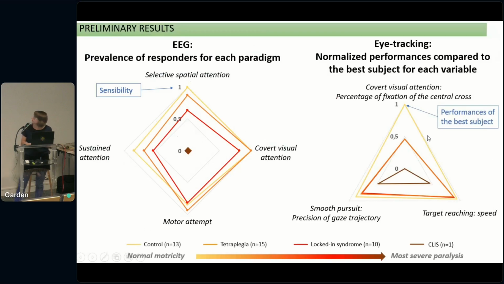And for the results on the eye control, you can see that for the simple task, actually, all the groups perform almost the same. Whereas for the most cognitively demanding task, there is an important difference between the control group and the patients in their globality, whether in tetraplegia or in locked-in syndrome. So we have to analyze that.